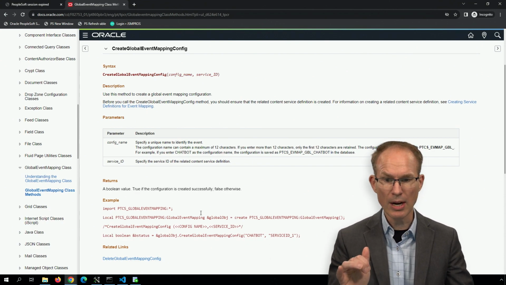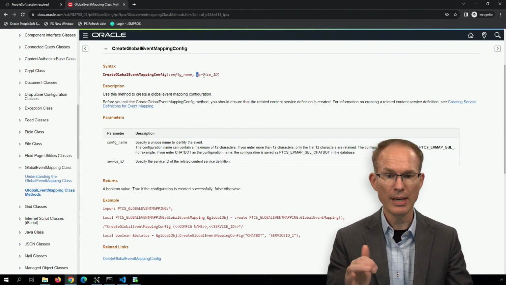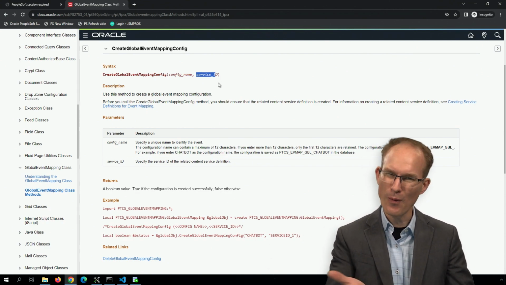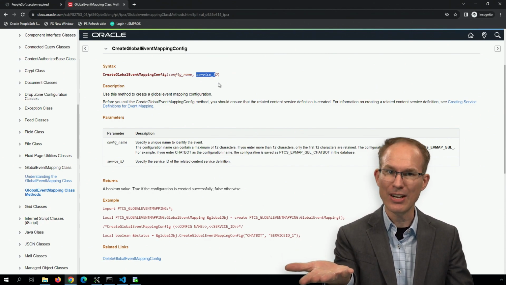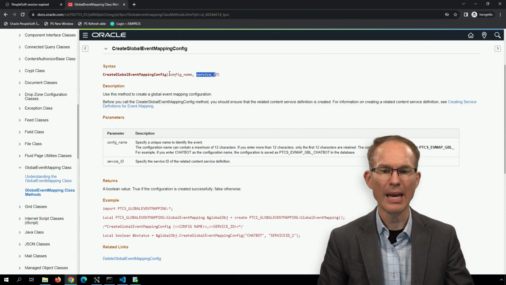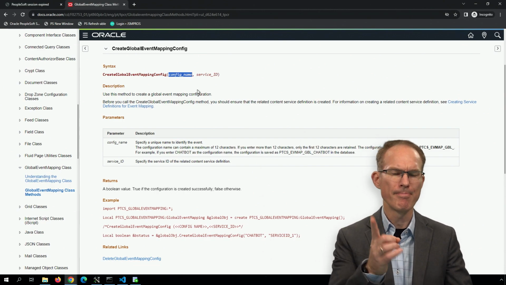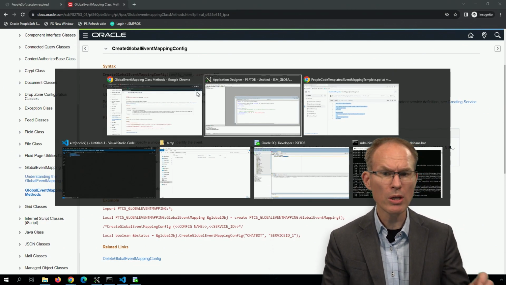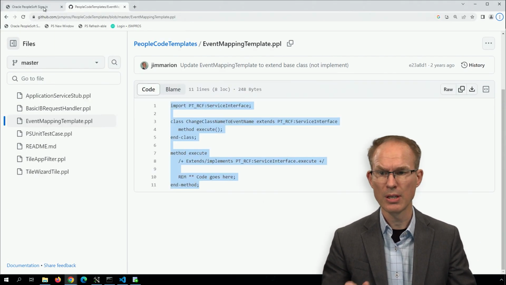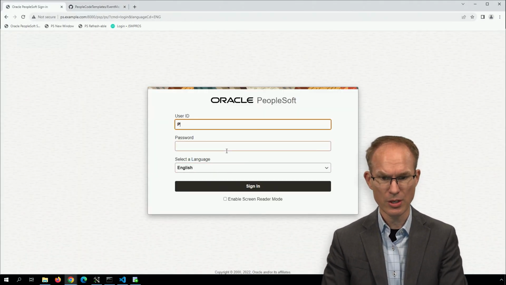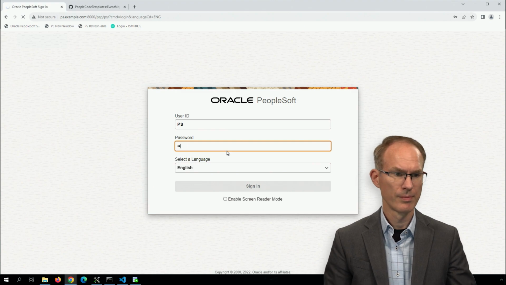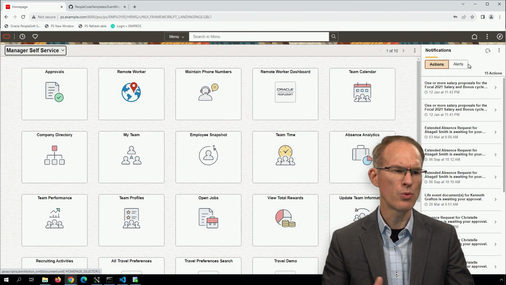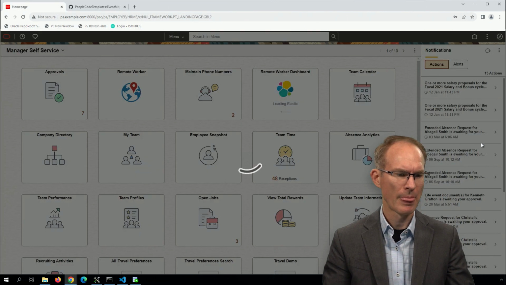So what we see here as the parameters are the service ID. What do you think? What are the odds? Related content service, and then a configuration name. I'm wondering about that one. Hold on to that for a moment. Let's go online though and create our related content service. We'll do it the old-fashioned way, the old 855 way.